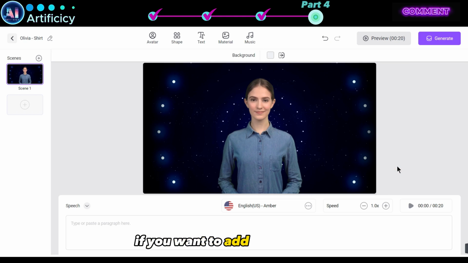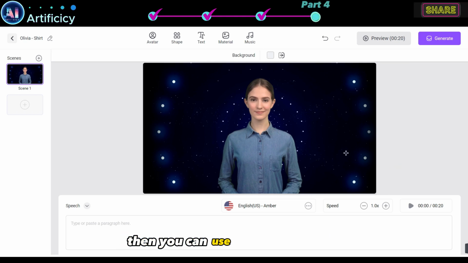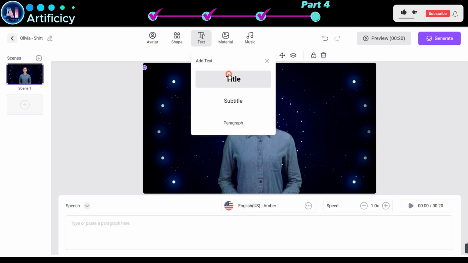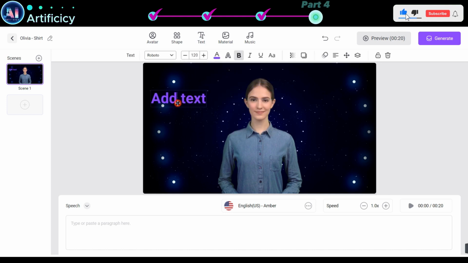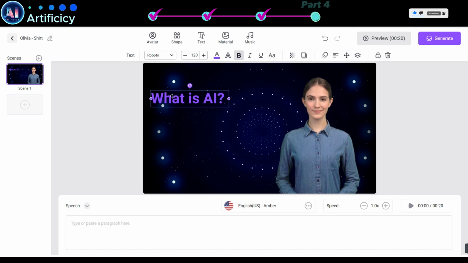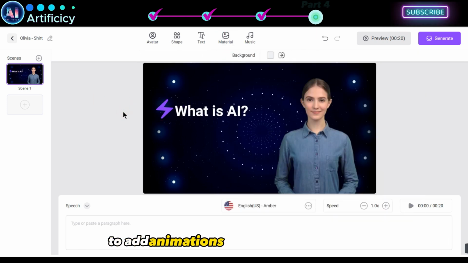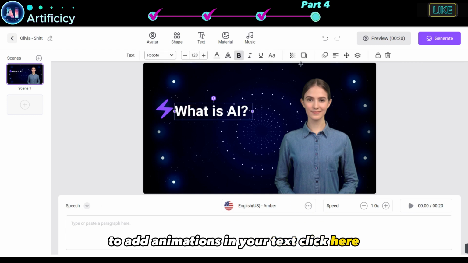If you want to add your channel logo or icon elements to your scene, then you can use icons and shapes. Now add text as you want. To add animations in your text, click here.